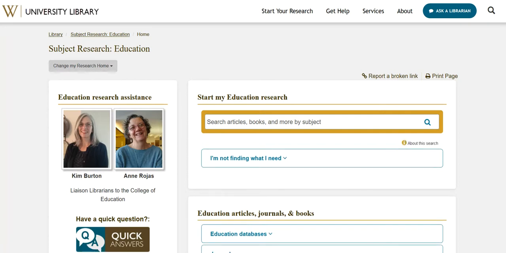This is the Education Research page. You can start a general search in the Start My Education Research box at the top of the page. This will automatically search across a curated collection of databases containing education and education-related journal articles. This search box is most helpful for weekly assignments and discussion posts. It's not intended for research requiring a comprehensive review of the literature, such as a doctoral capstone.